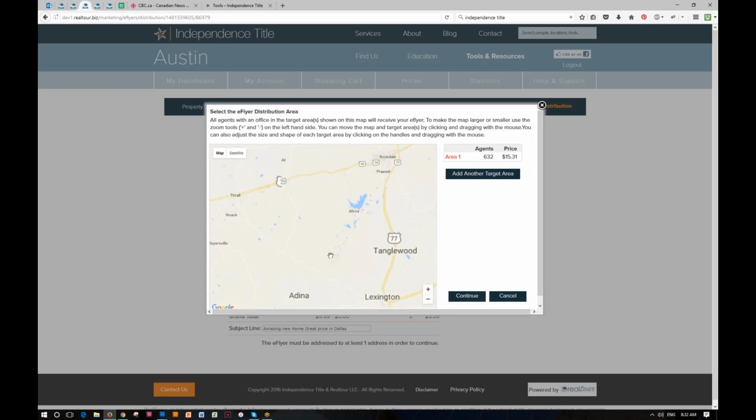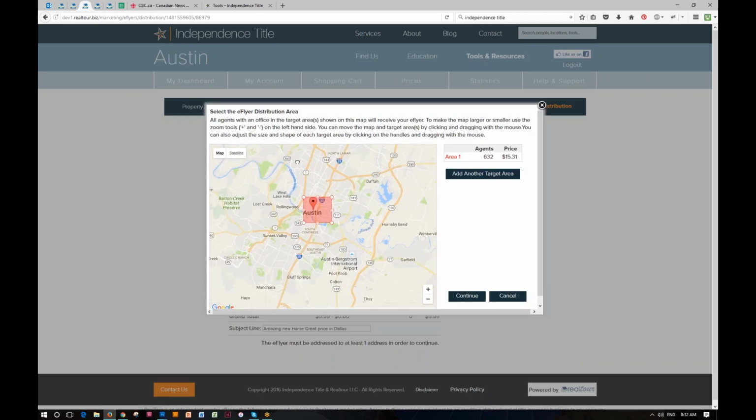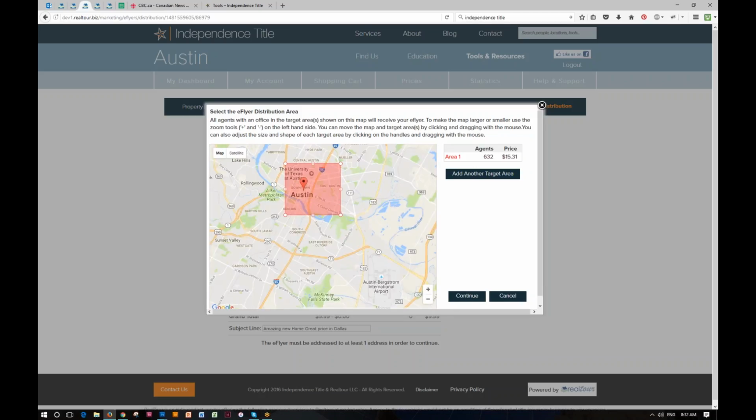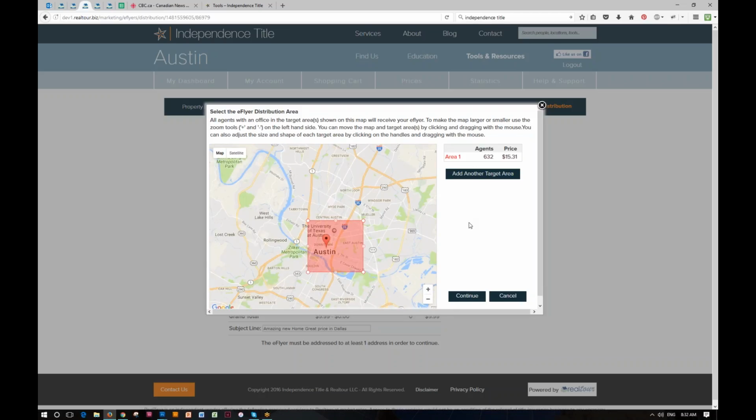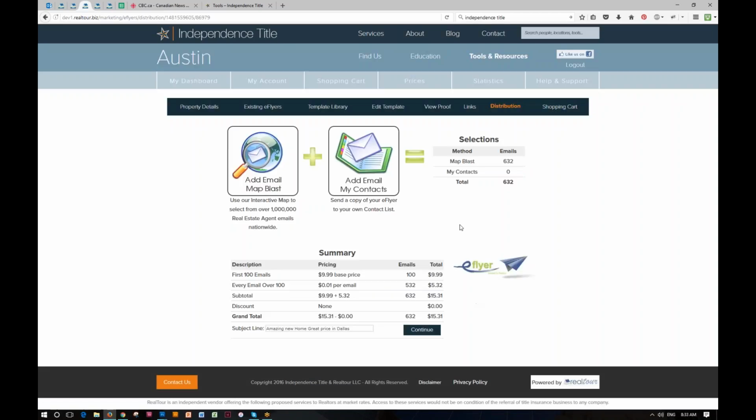Okay, I'm going to zoom back in. Here's my target area. Okay, let's say I'm good to go with this target area. I'm happy. I like the price. I like the amount of people it's going to. I just click continue. I'm back on my distribution page.